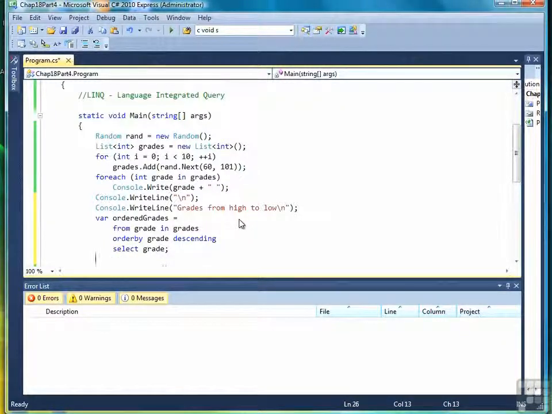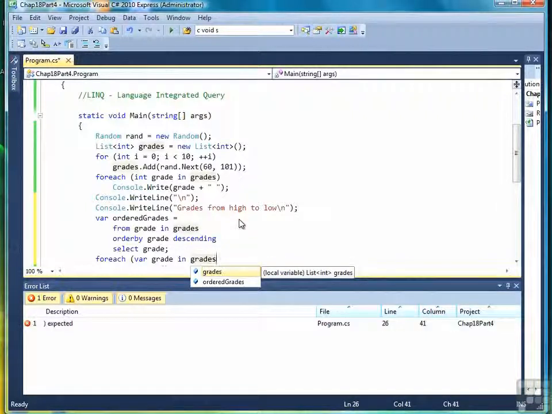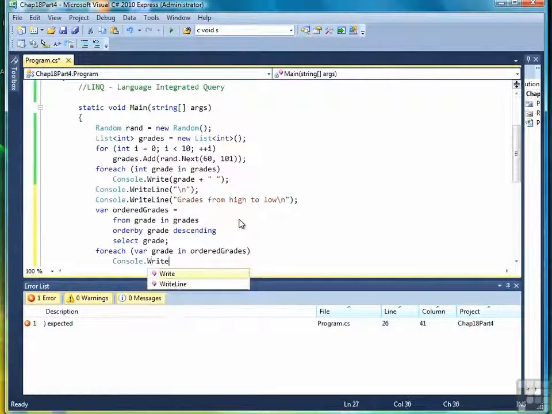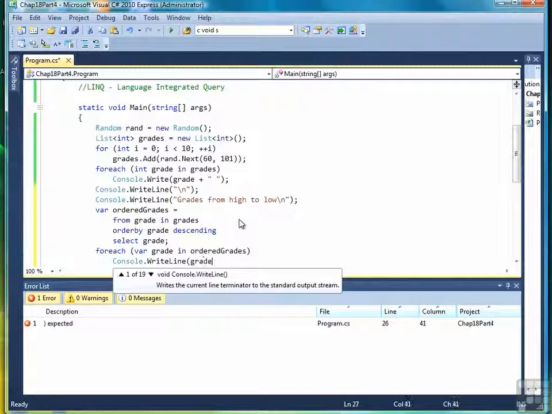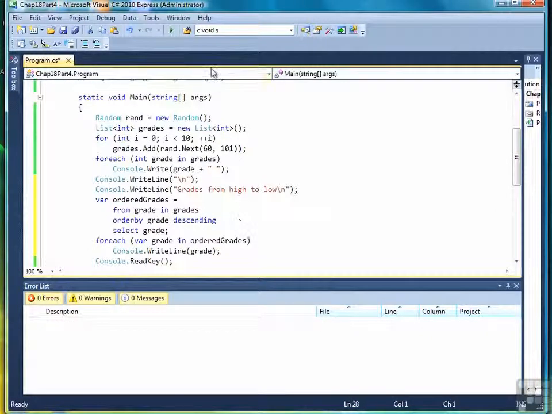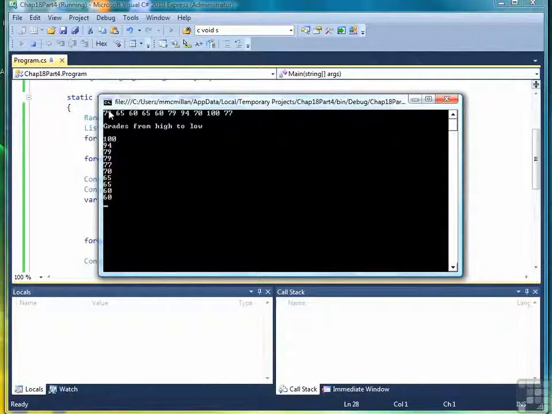Now we're ready to write a loop to look at those, so we're going to write foreach var grade in orderedGrades. It looks very similar to what we've already done with foreach loops, except it's not grades, it's orderedGrades. Console.WriteLine grade. And then we're finished. So let's run the program. There's our original list, and then there's our list written out in descending order from high to low.